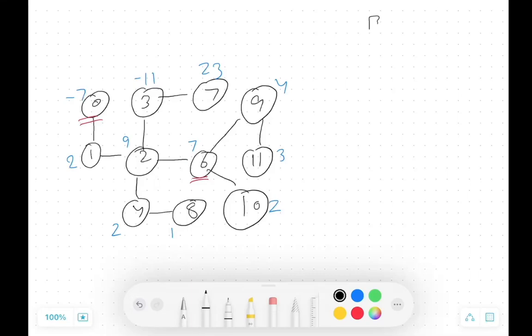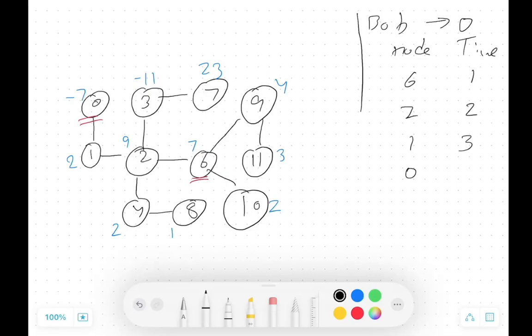So first find the Bob path from Bob index to 0. So what is the Bob index? Bob index is this. So he will follow this path to reach 0. Okay, so this is node, this is time. He will reach 6 on time 1. He will reach 2 on time 2. He will reach 1 on time 3. He will reach 0 on time 4. So this is the Bob path.